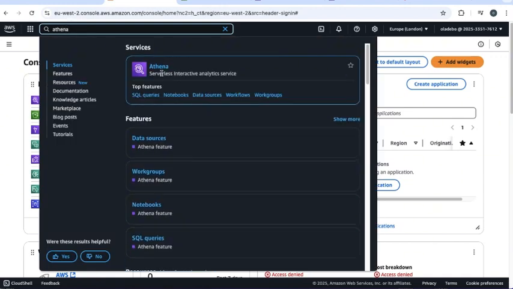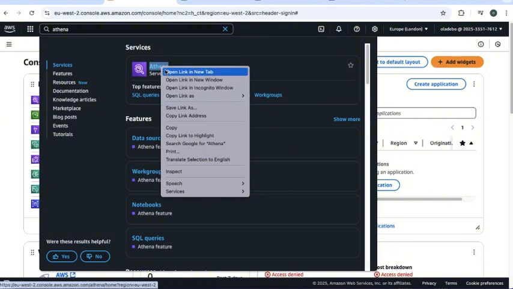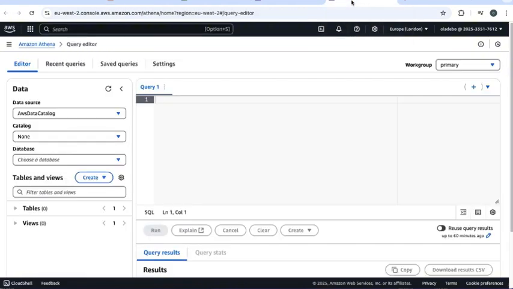You can see it has popped up. We right click on it. Then we click on this particular link to open in a new tab. Already I've done mine, and here is mine. By the time you click on this, it will take us to the query editor, which is this. As you can see, we are now on our query editor on Amazon Athena.